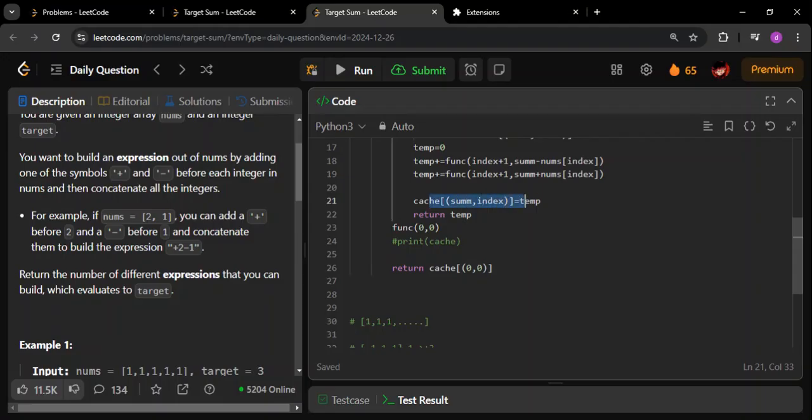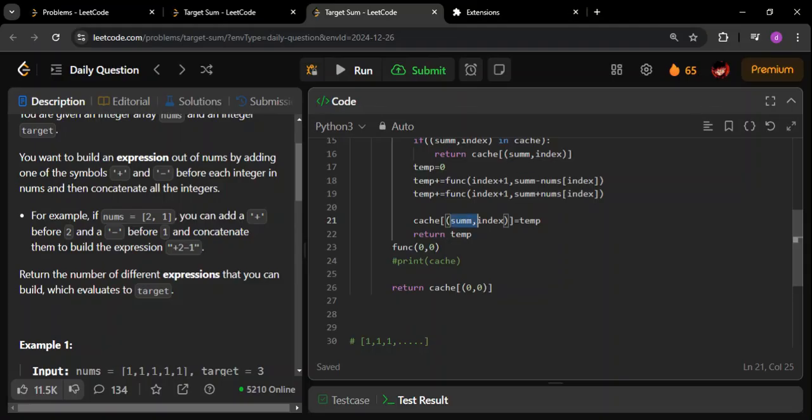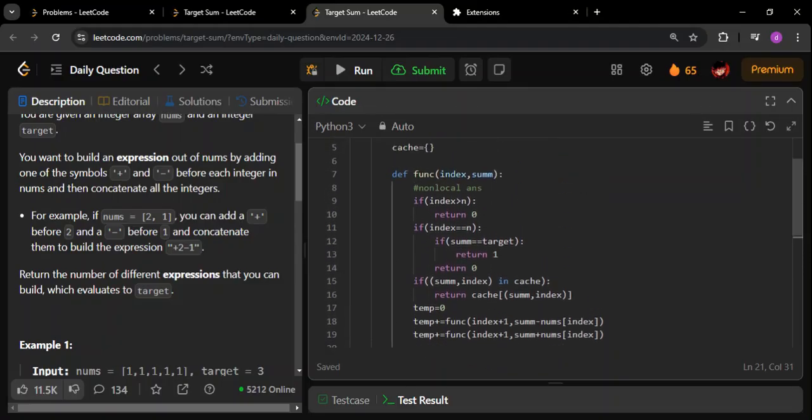So here I'm doing the caching part, and then I'm returning temp. The next time whenever we reach these two pairs, we will be using this part.